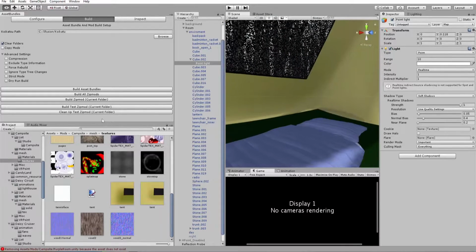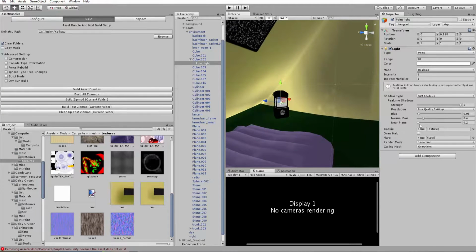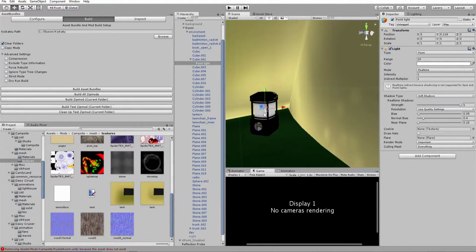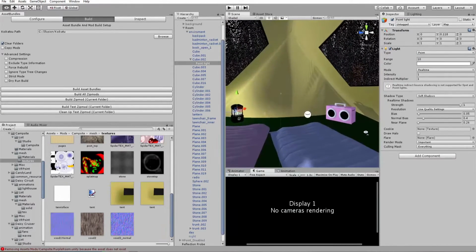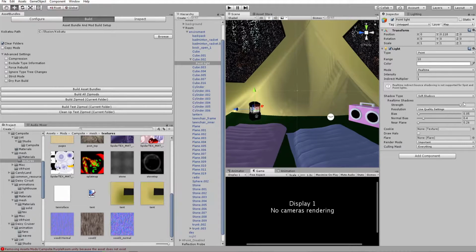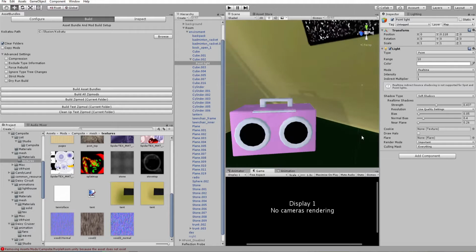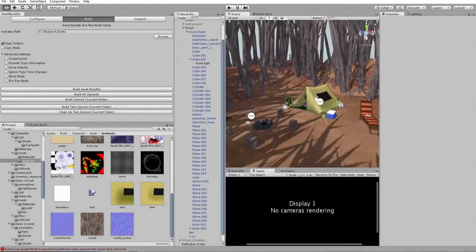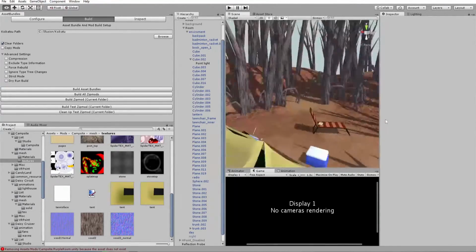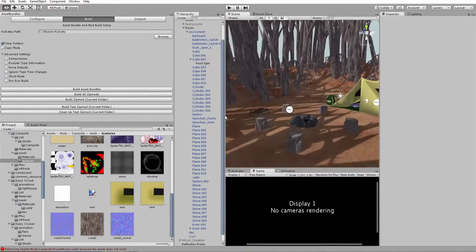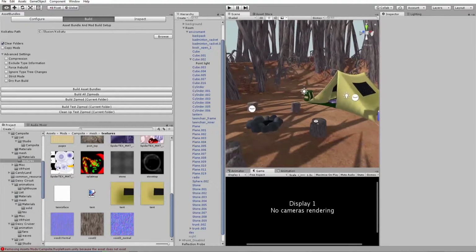So let me just adjust the near plane a bit. And then we can adjust the shadow strength, perhaps, to make it less in your face. But yeah, okay, so those are the lights in our scene. I think there's no other lights that I can think of for the moment until I put in the campfire. Then there will be another light.